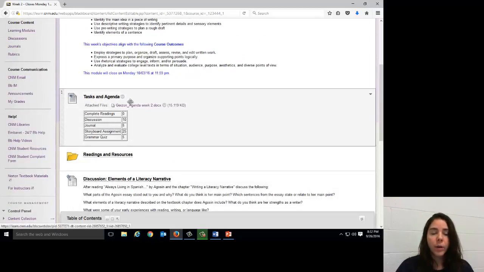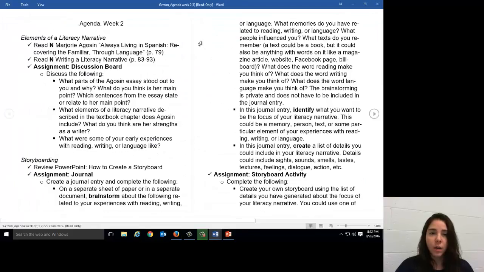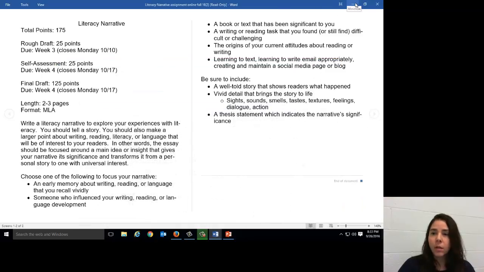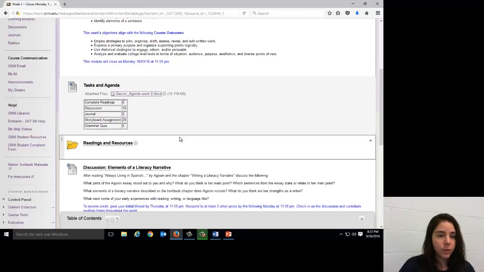Let's see. We have our tasks and agenda here, so I think it's always helpful to open this agenda Word document. I suggest printing it out, keeping it with you so you have something to refer to, and it lists in detail everything that you'll need to complete this week. And then here's the breakdown of points for what we're doing this week.